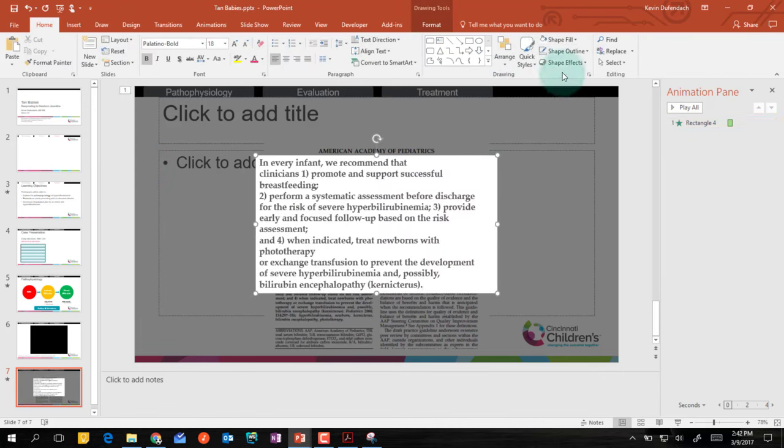Now I'm going to highlight that this is a high-risk infant. So in this case, though, I'm going to use a yellow box, and I'm going to wipe it from left to right and make it look like a highlighter. So I'm going to send it to the back behind the text, and you can now see that the text will look like it's highlighted.